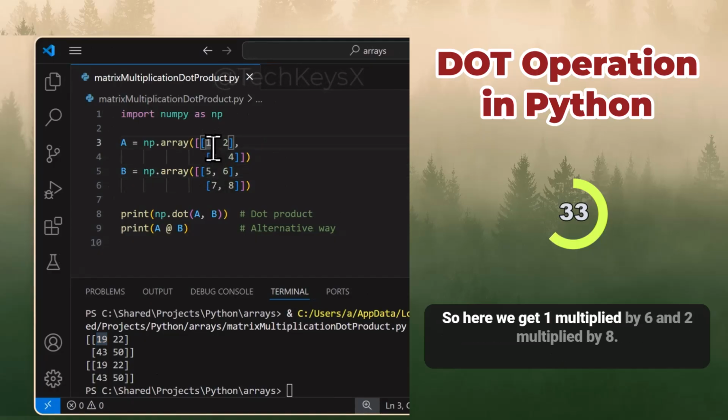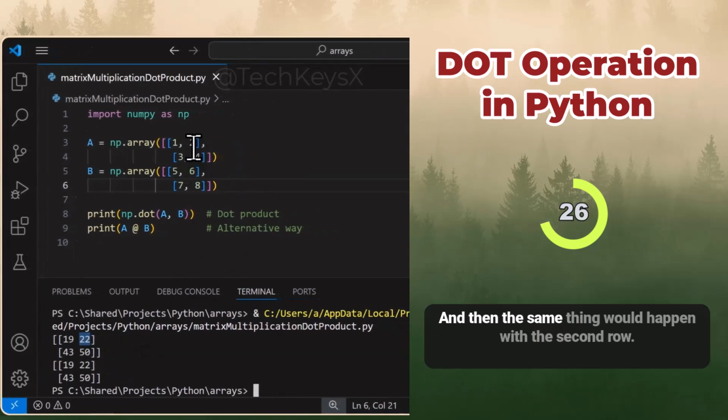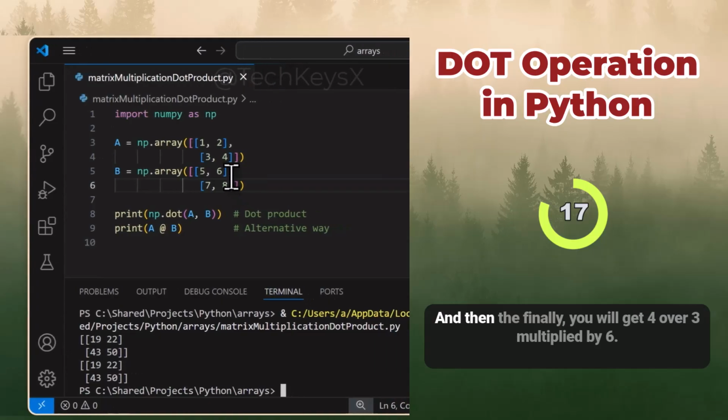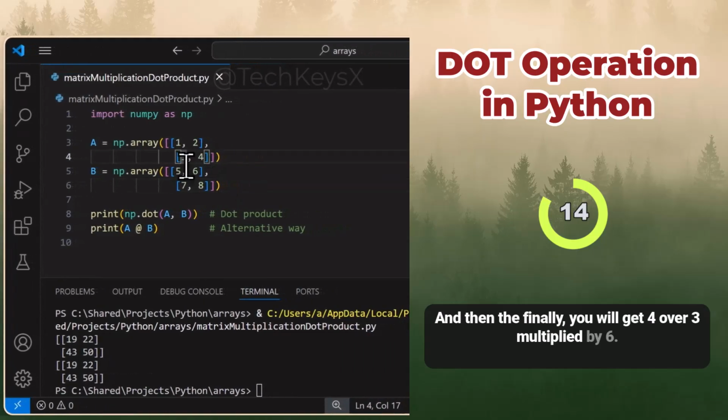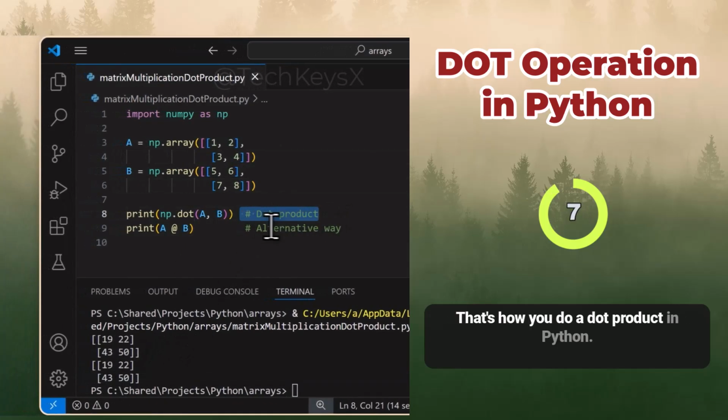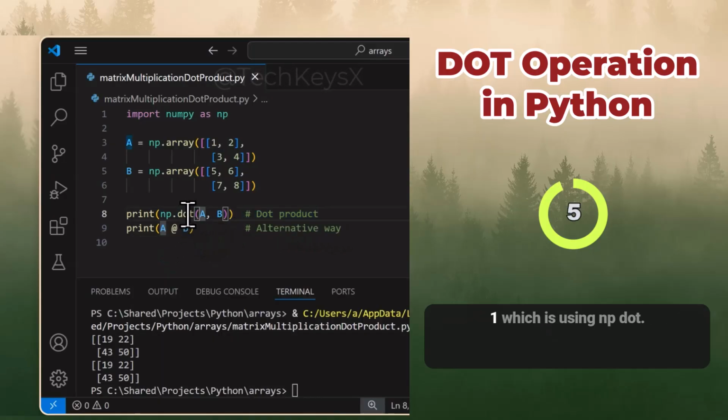Here we get 1 multiplied by 6 and 2 multiplied by 8, and that would again give you 22 there. And then the same thing would happen with the second row. So here 3 would get multiplied by 5, and 4 would be multiplied by 7, and this would give you the 43 there. And finally you would get 3 multiplied by 6 and 4 multiplied by 8, and this would give you 50 over here. That's how you do a dot product in Python. So you've got two dot product choices, one which is using np.dot and then supplying the two array names, and the second one is just by using the @ symbol.